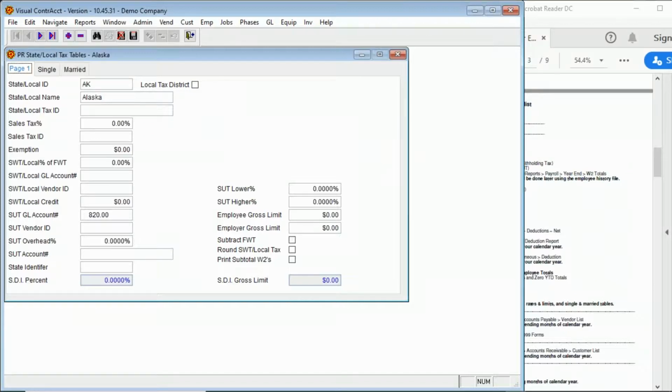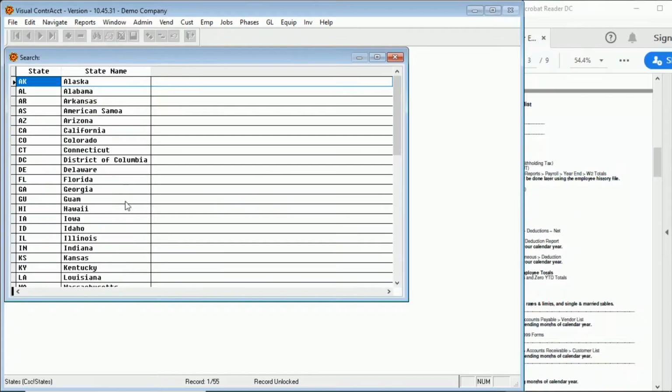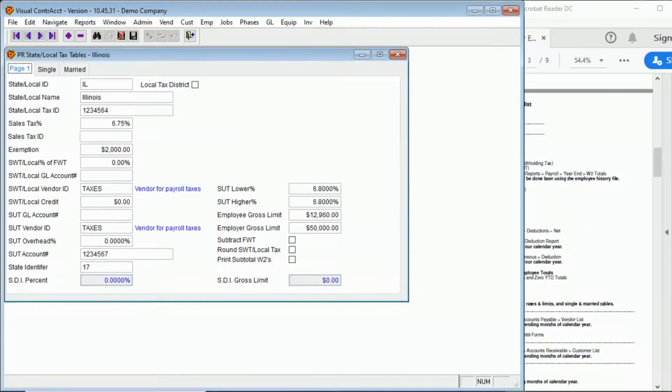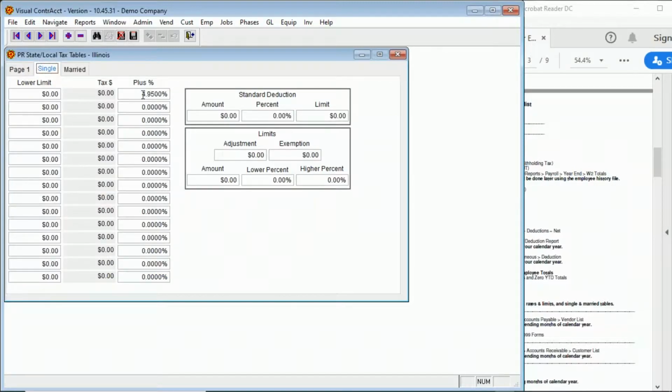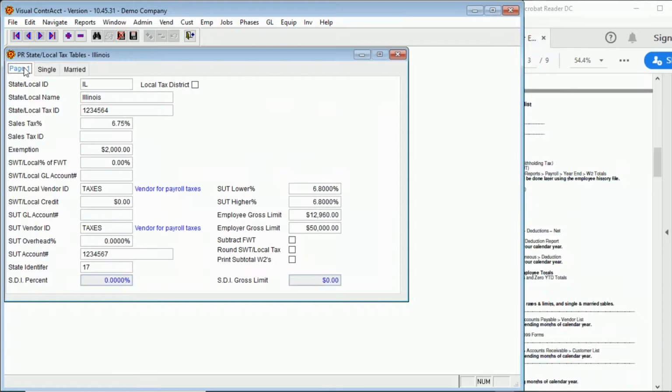Now you notice we come up to Alaska. That's because we have all 50 states in here and some local county taxes. So you need to use your binoculars, do a lookup and find Illinois. And then this is where you want to change the tax table, the taxes. Now, Illinois mostly just changes, or if they do change it, they would change the percentage. They haven't changed it in a few years, but I'm not sure what's going to happen this year.